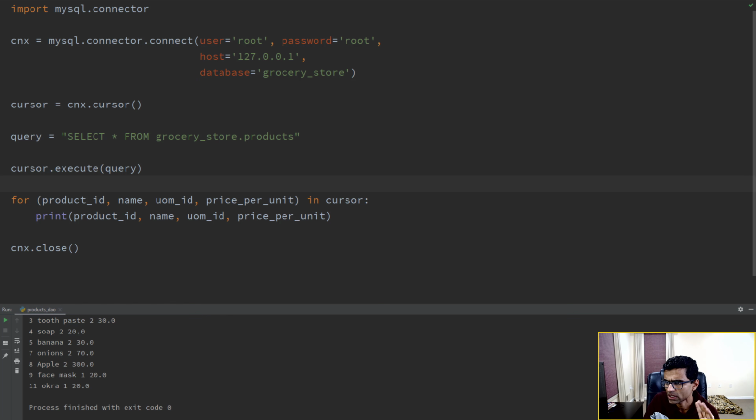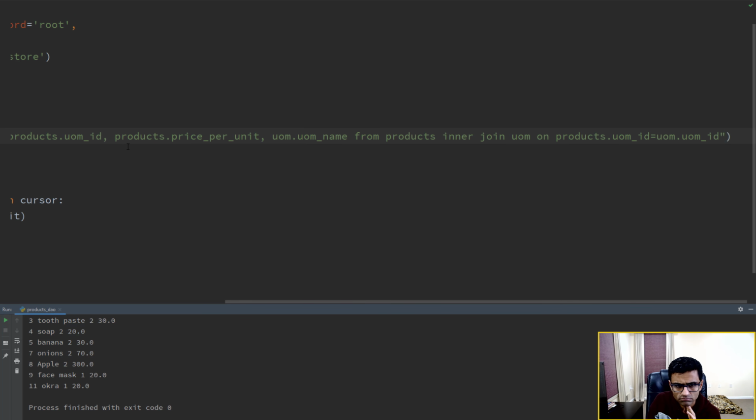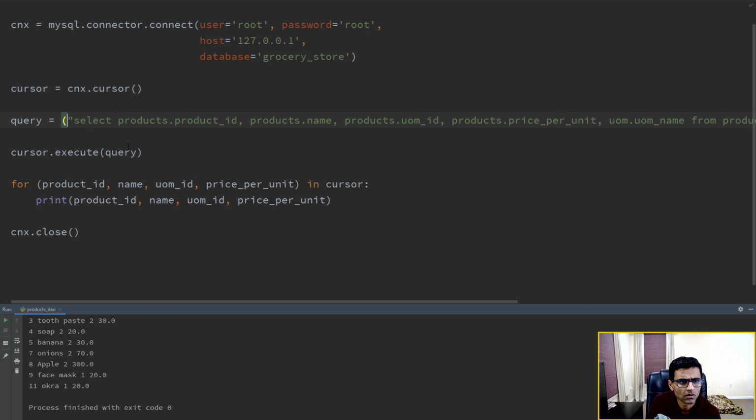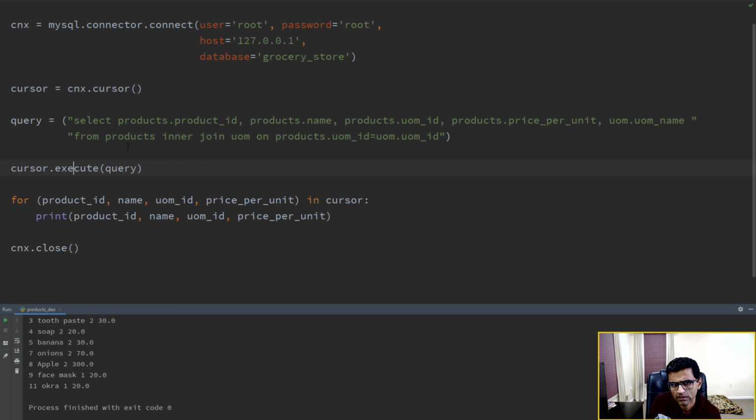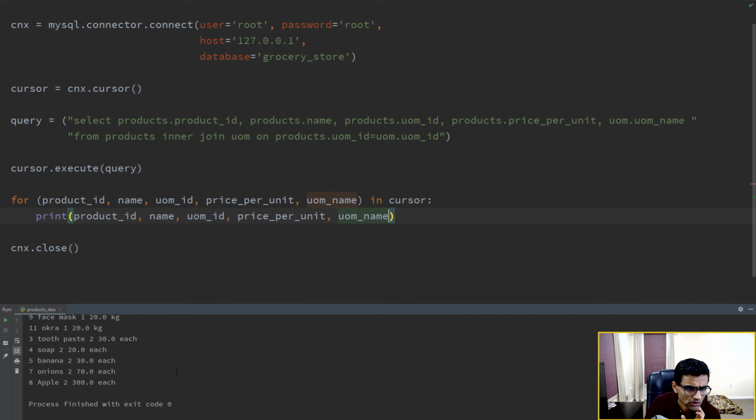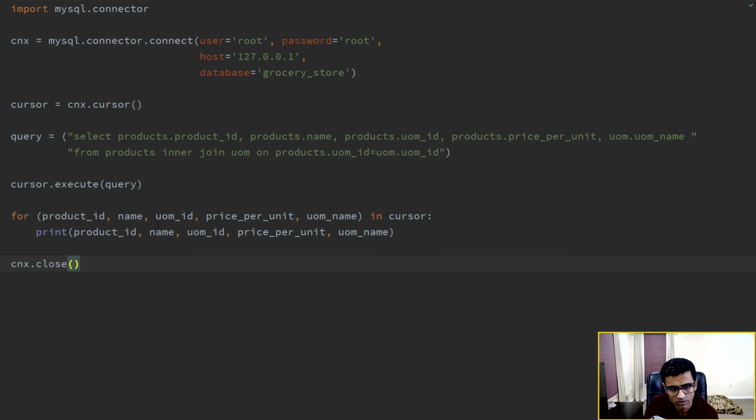And so my query will be this. And here, of course, in the end, you have to say UOM name. So now I get the UOM name, kg, each, whatever. But my code is not modular. I want to make it modular. So I want to have if name is equal to main, then call some function called get all products, which just retrieves all the products.